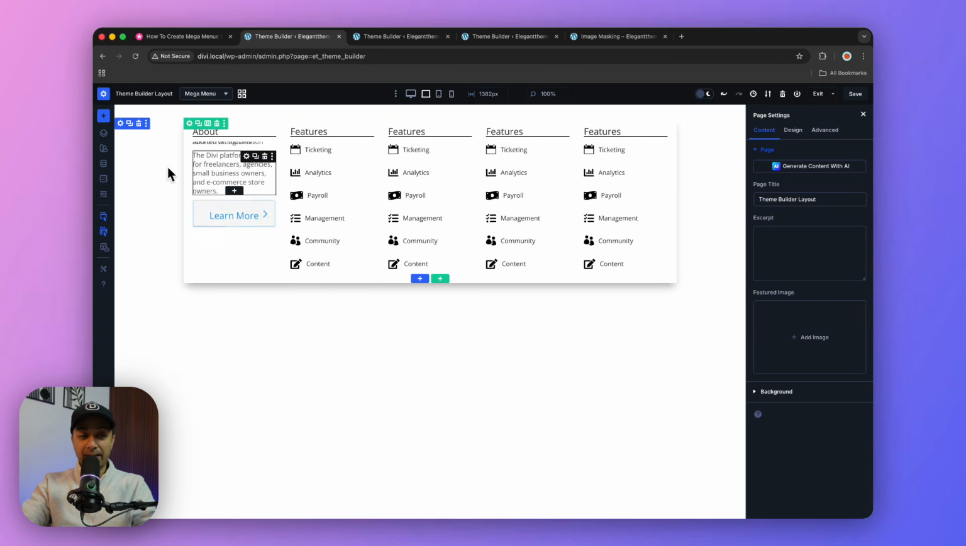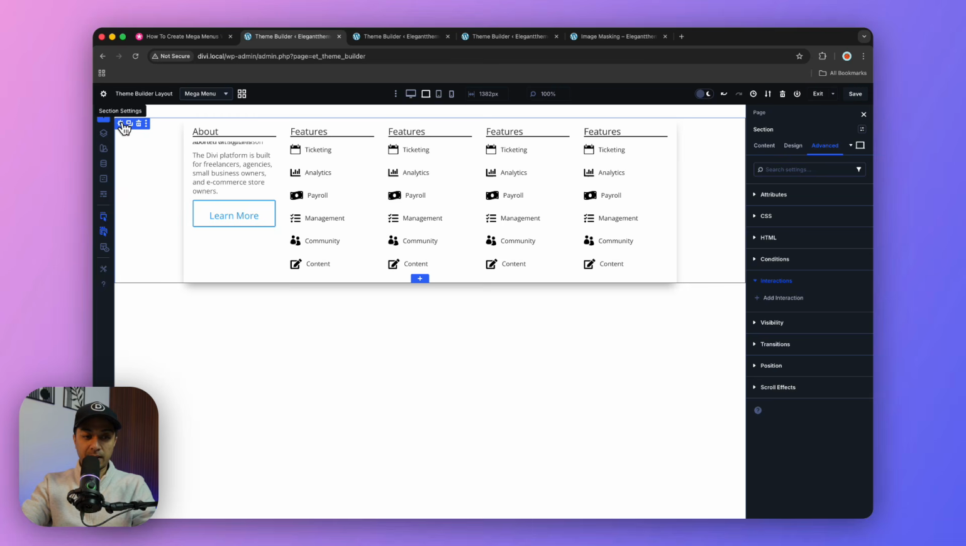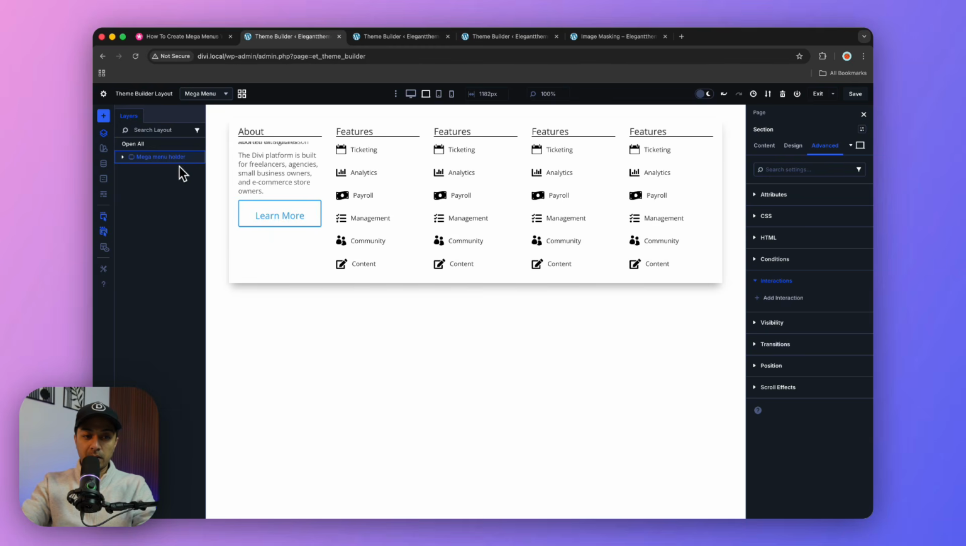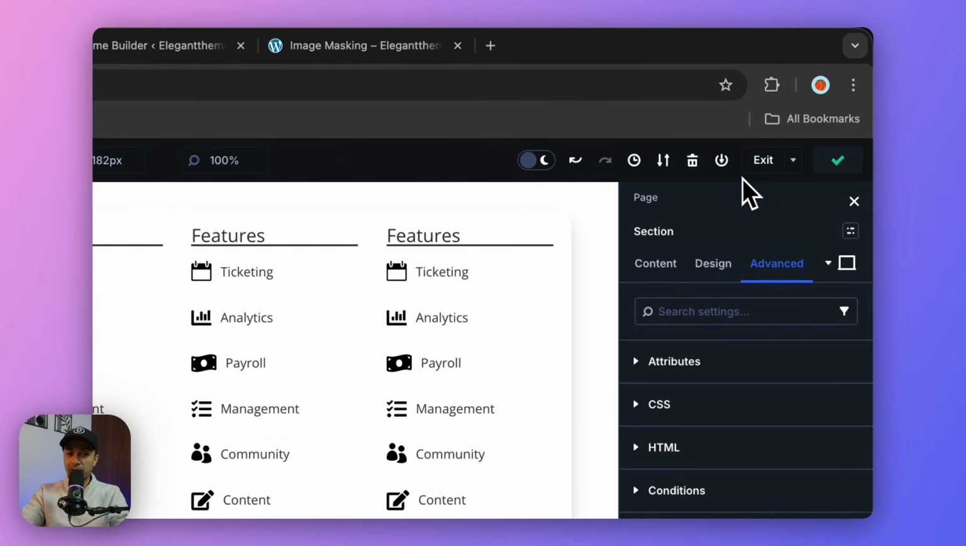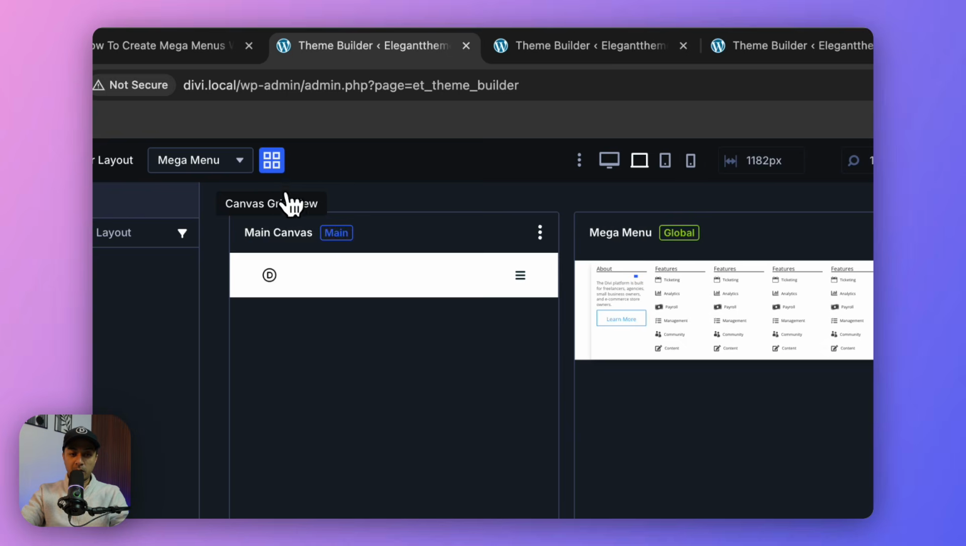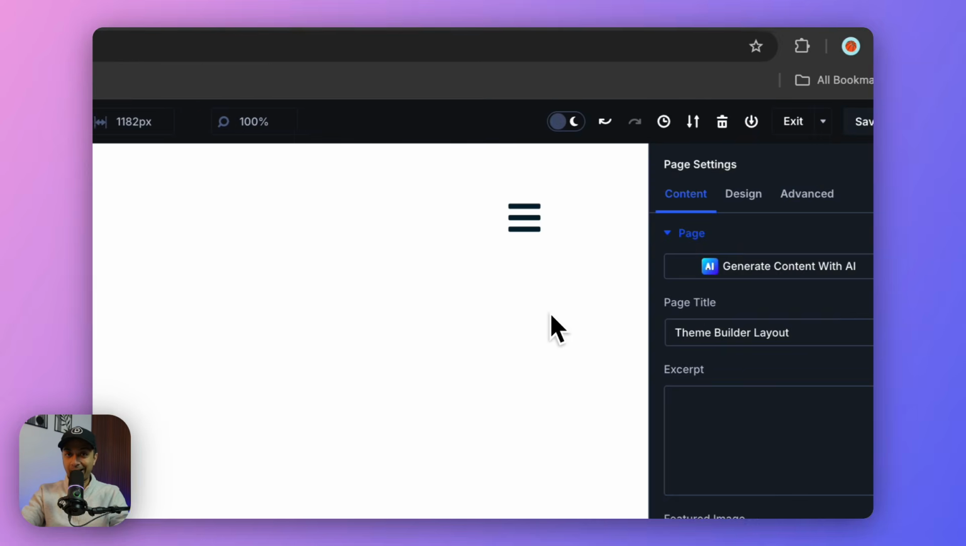But before that, let's go ahead and click on the section settings, and open up the layers view, and make sure you give it a name that you can easily recognize, because we are going to need that in just a few minutes. So once that is done, make sure you save your changes, and let's go back to our main canvas, that is our header template.